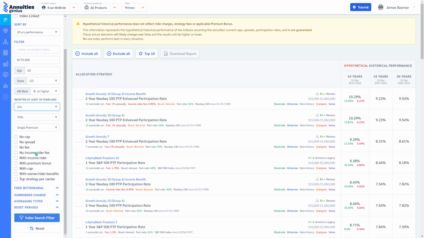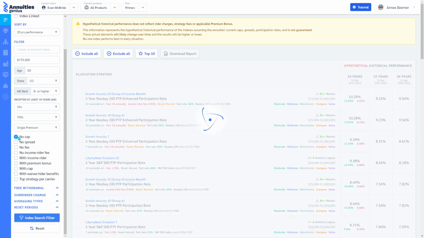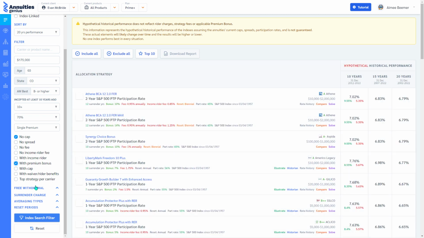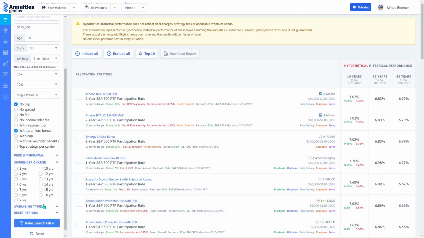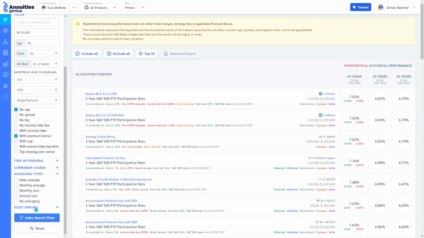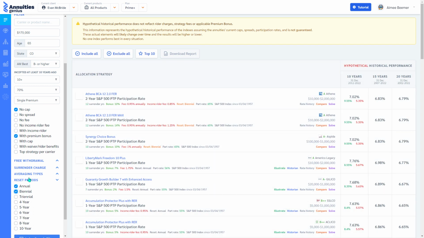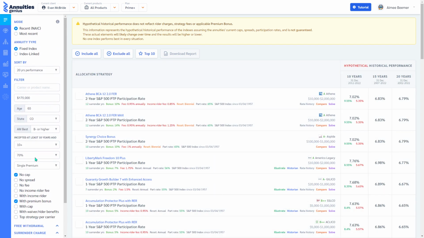more. For example, if you're sitting down with your client and they would like a product that has a no cap offering or perhaps a premium bonus, we could also dictate a 10% free withdrawal, our surrender charges, averaging types, and even reset periods if we would like within just a few moments.